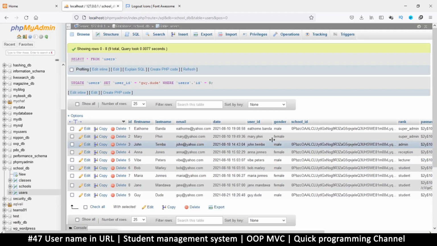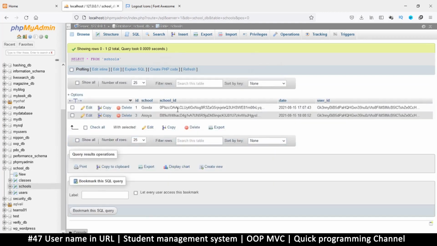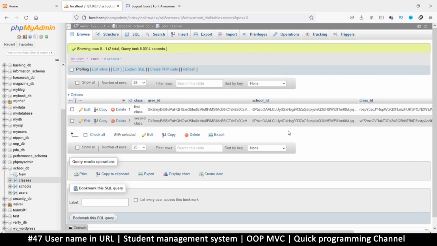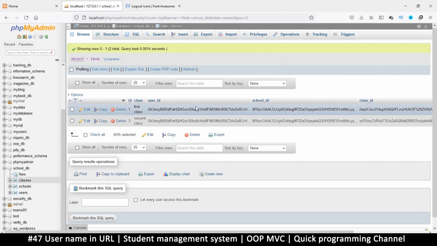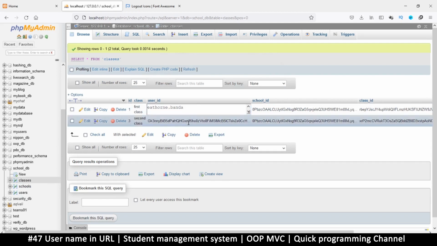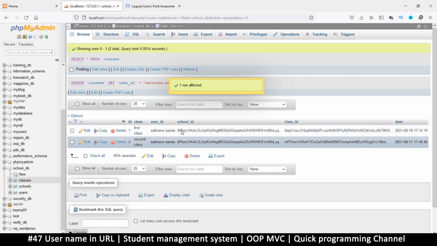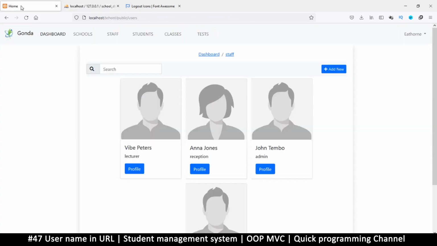Everything must change. So I will copy this user ID because I know this is the user that created all of these guys. And I will go to schools, for example. So the user ID here is the same. So select all, paste, same thing here, select all, paste. And let's go to classes. Same thing, the user ID, paste there and paste. We could have used a query, but we would have wasted time with that.